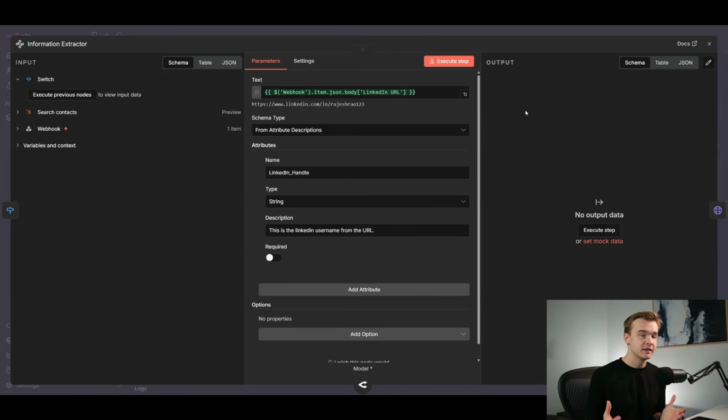And we are essentially using this information extractor module, which is like an AI step. And we're telling it that we want to extract the LinkedIn username from that LinkedIn URL. And you can see here the attribute that we've outlined here. I've essentially said that I want the LinkedIn handle, and this is the sort of variable name for that. And the description is that this is the LinkedIn username from the URL.